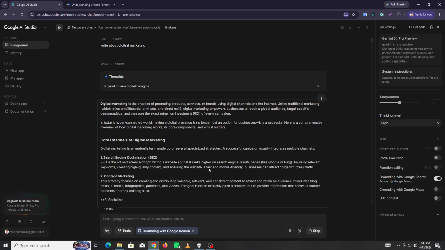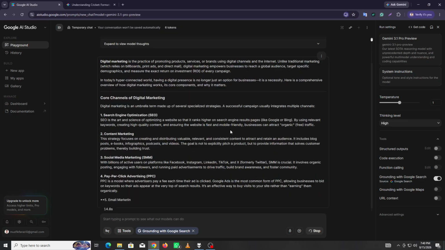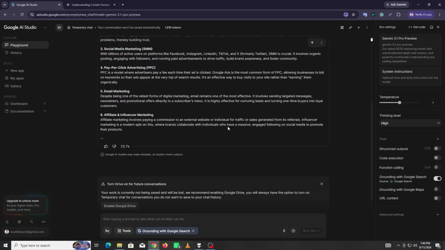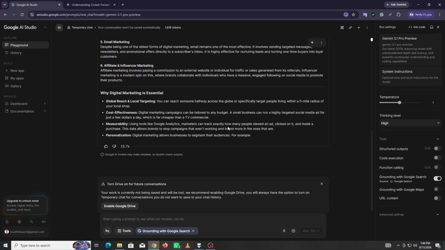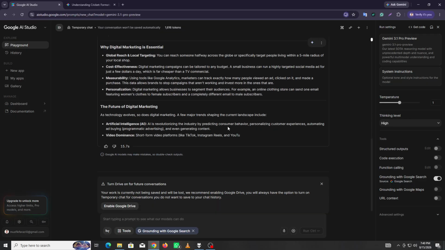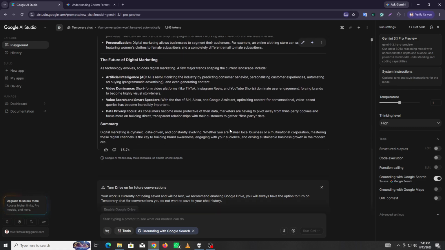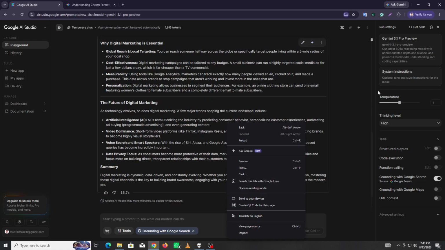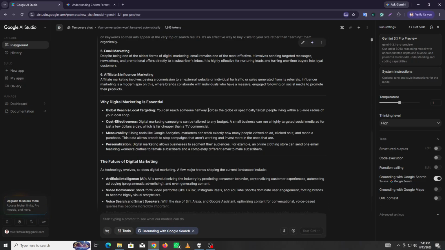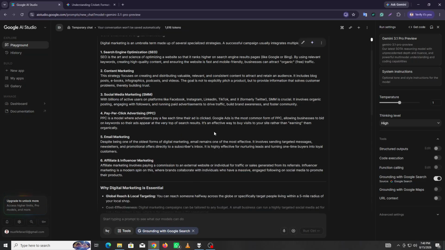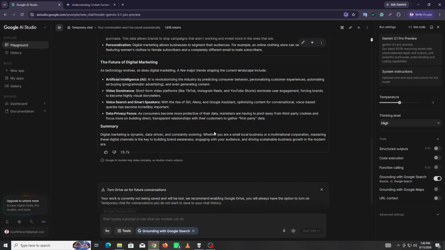After generating the response, review it carefully. If something is wrong, don't simply start over. Tell Gemini exactly what needs to be changed. For example, you can ask it to make the explanation shorter, add more examples, remove unnecessary information, or rewrite a specific section. You can also experiment with the available model and generation settings.